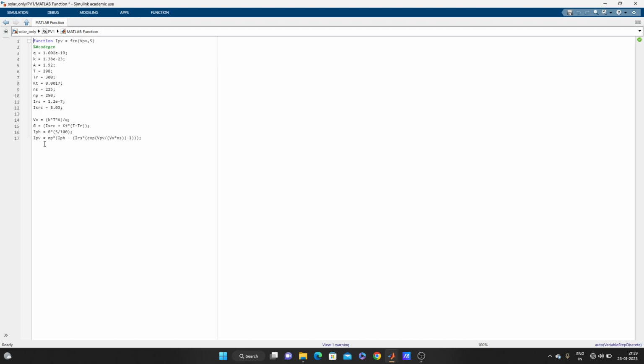Our last equation, look here, our main equation is IPV is equal to NP into IPH minus, like so many things. You will find this equation in the paper, from means for making the model. At least you are following something, no? So you will find it there. Our main equation is to calculate the IPV.